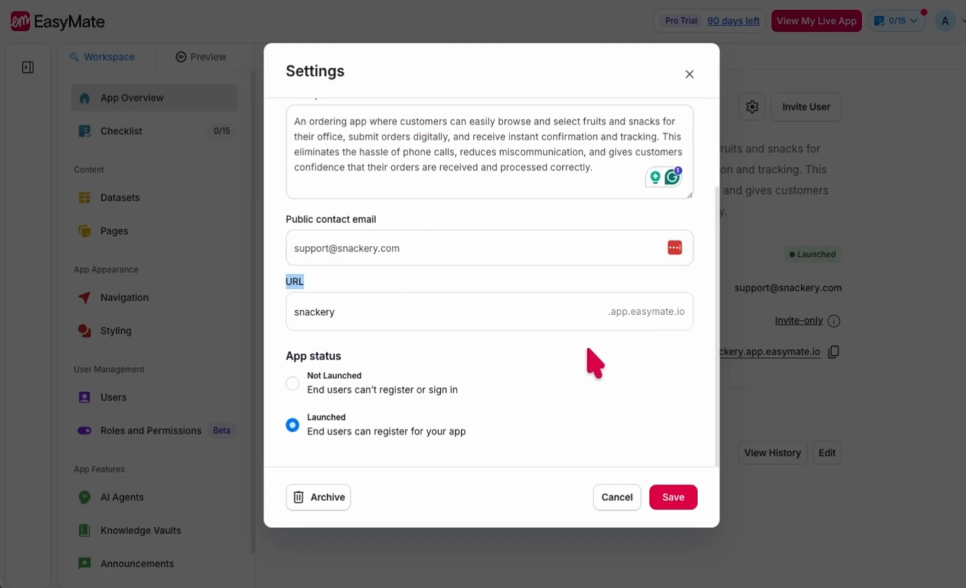By default, your app is launched, but you can select Not Launched if you want to keep it private for now. Then click Save.